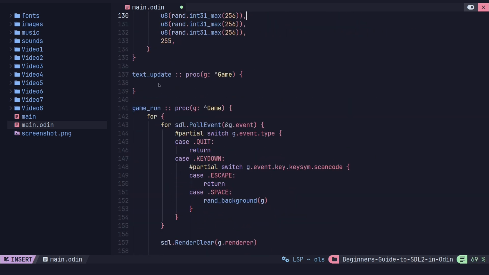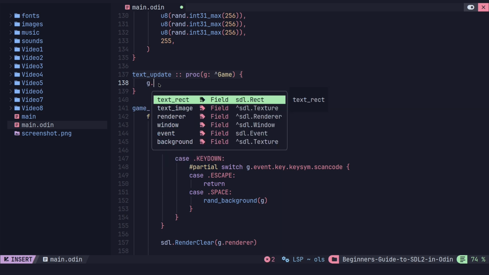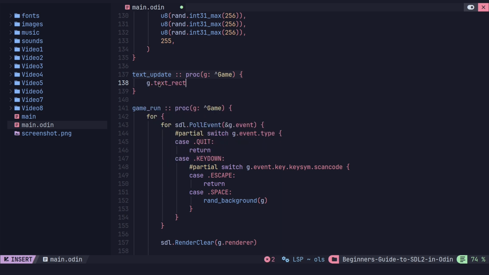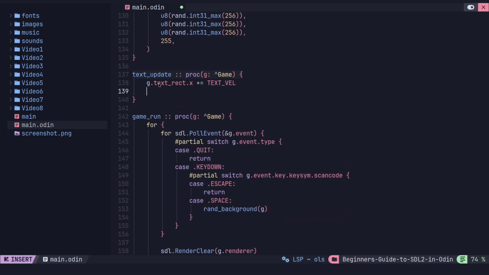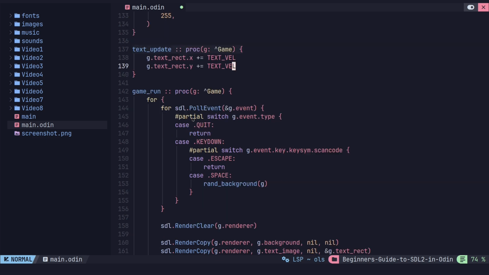Okay. So what I want to do is update the X and the Y of the text through the rect. But then I want to check to see if it bounces off the wall. So let's just update it first. We could say g.text_rect, and we'll take the X, and I will just say plus equals the text velocity. And we can do the same for the Y.